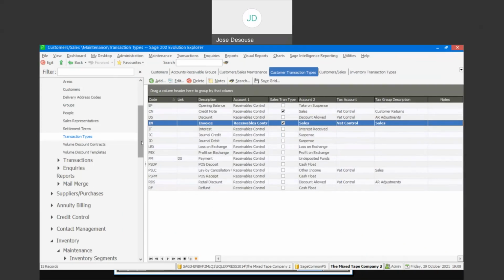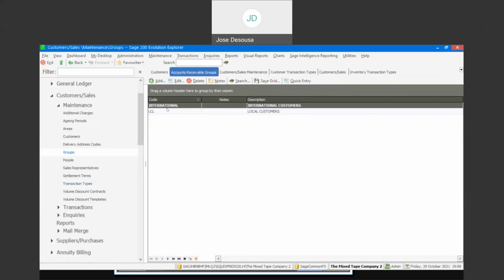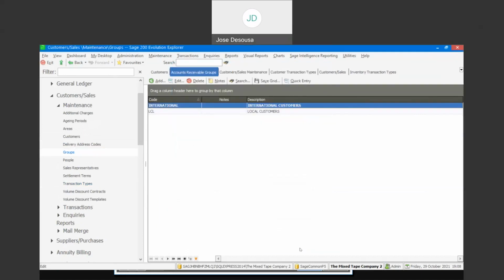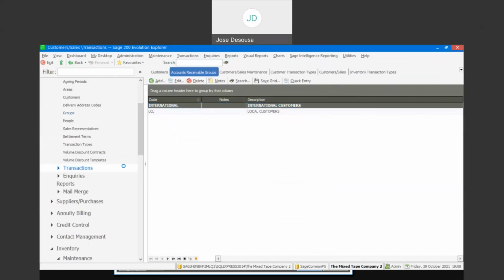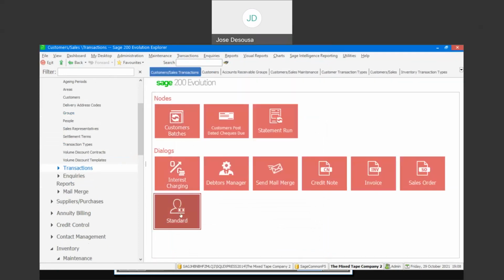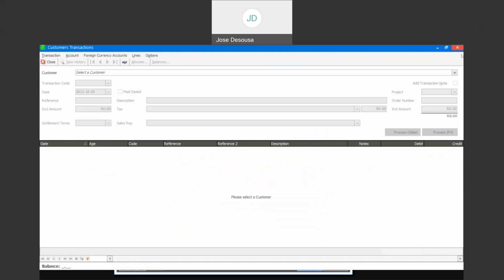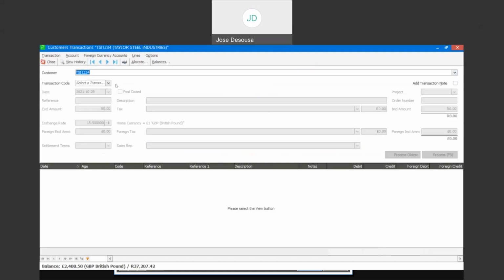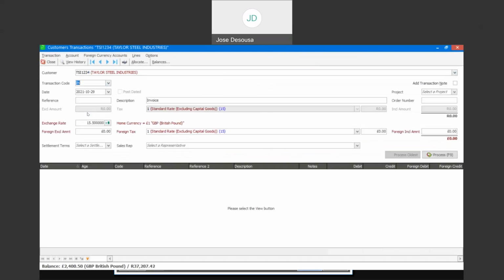So let's go back to our groups, and if you take, for example, international, you'll see we have an international control account linked to this particular group. I'm now going to process a transaction under customers, under standard, and I'm going to specify the international customer or the foreign currency customer, which has been linked to my international group. I'm going to pick up the invoicing transaction code, and I'm then going to insert the details, and process the transaction.